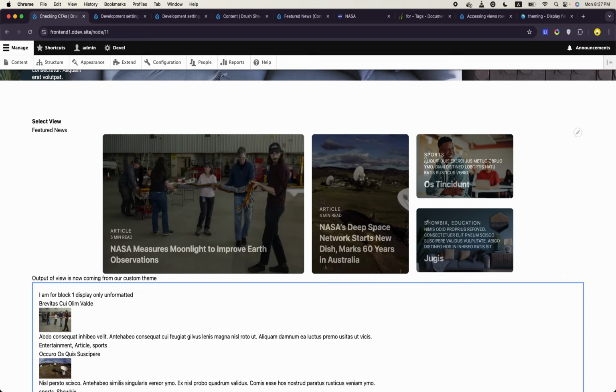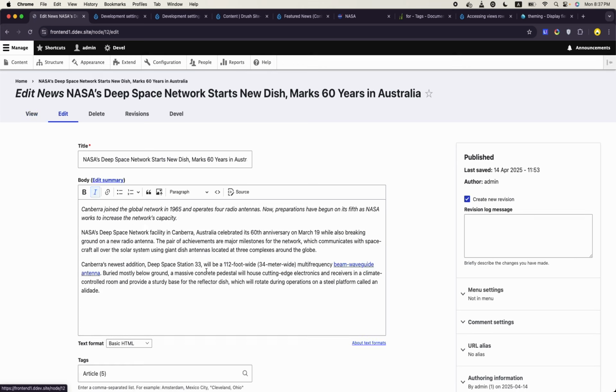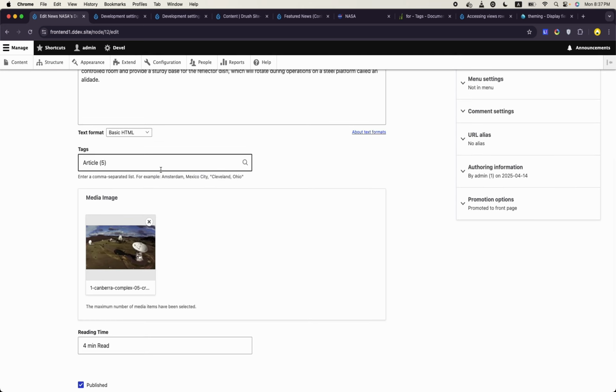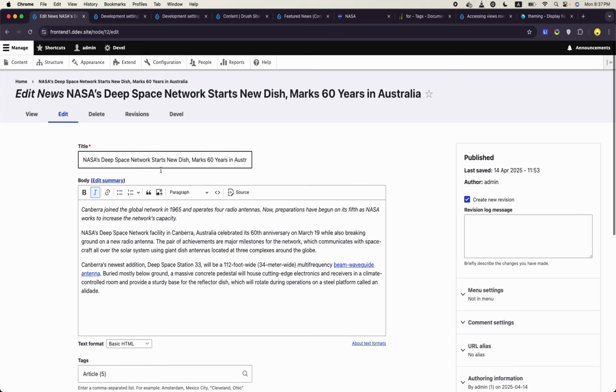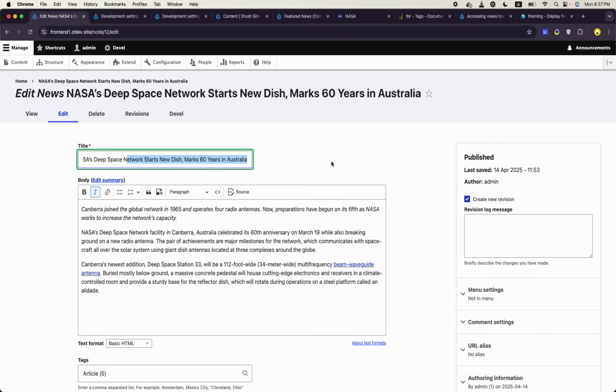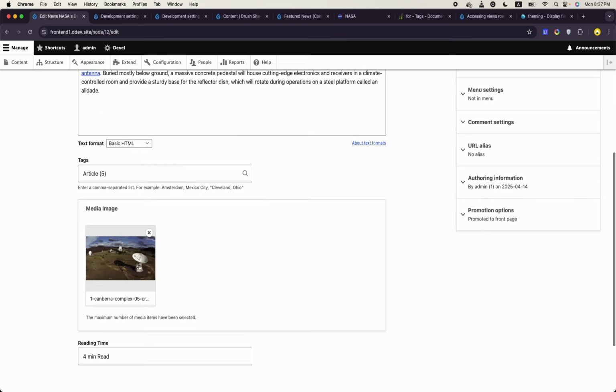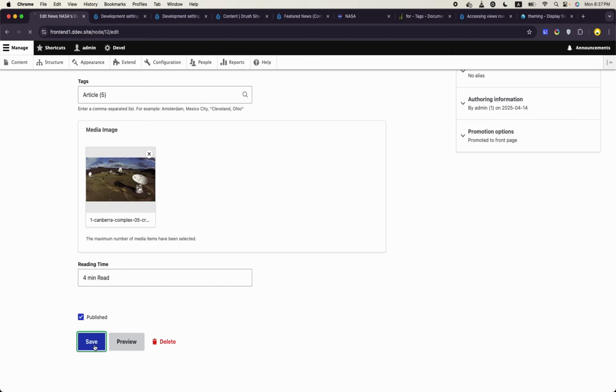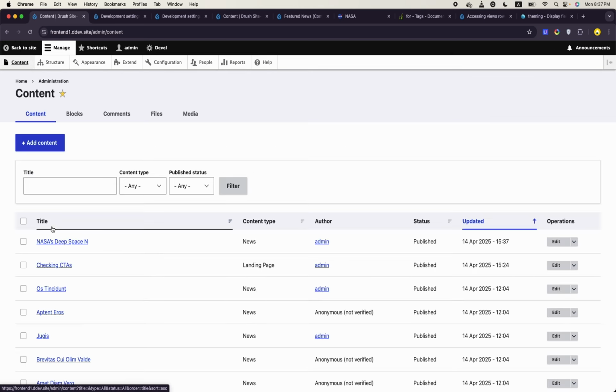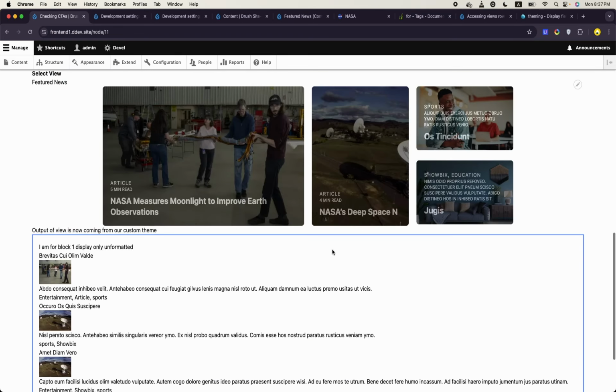Now this is only because we created some content with the Devel generate, and it has added some extra stuff. So let us change some of these. If I click on it, edit, and it should be article. The title is a lot, so we will have just this. I think this is fine. What else we have? This one is title and showbiz. I think this one needs to be changed.